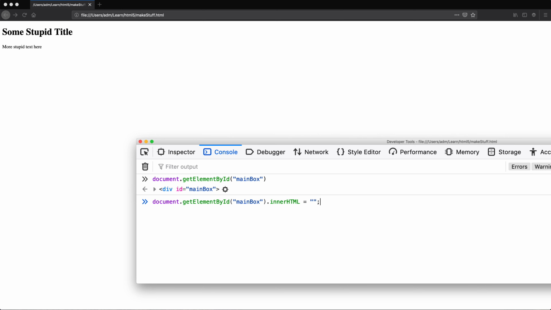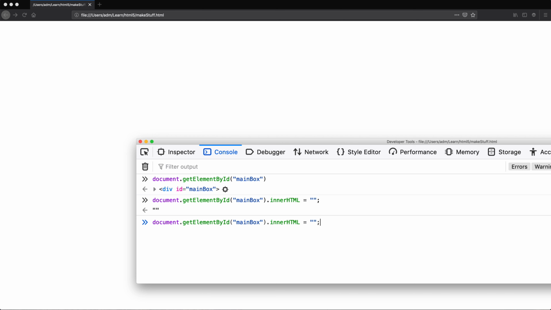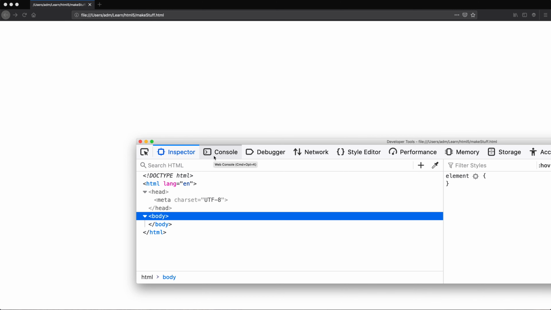So if I do this, see it's all cleared up here. If I go to my inspector, it's just an empty div. If I wanted to remove the actual div box itself, this is where I would have to just take this and do remove, and that should remove the box. So hopefully this gives you an idea how we actually build elements inside of our HTML.